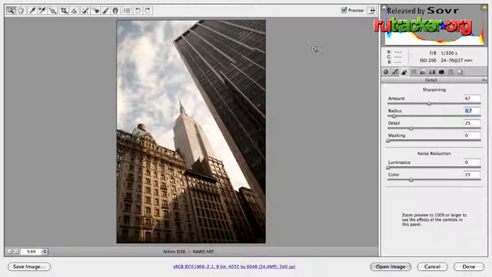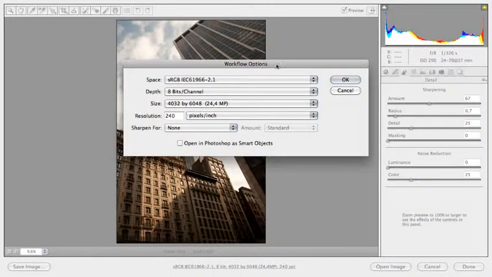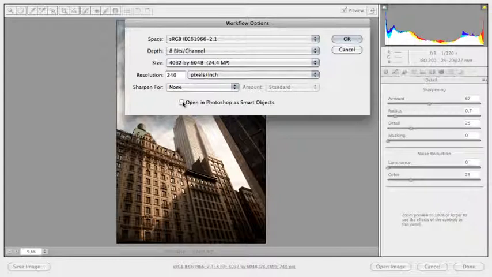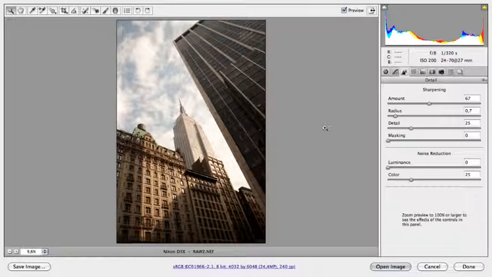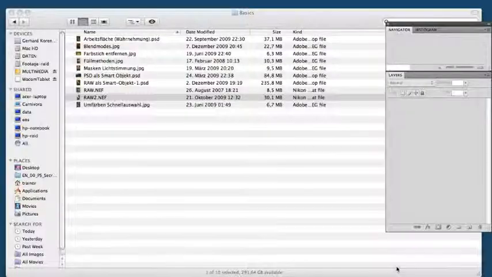Very important is the part of the workflow options: you click here, the little icon, and open in Photoshop as a smart object, or you can press the Shift key, then Open Image turns into Open Object. But that's very important. You have to open this raw file as an object in Photoshop. So I press the Shift key and open this image as an object.